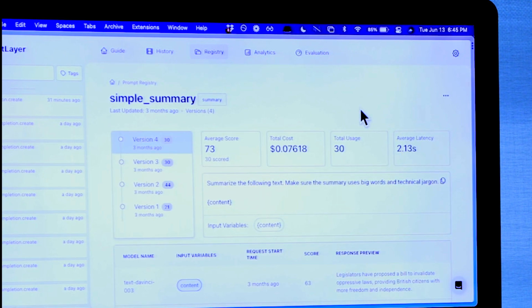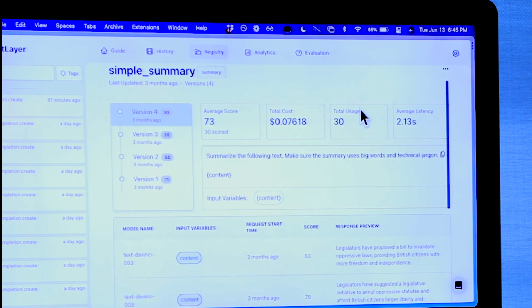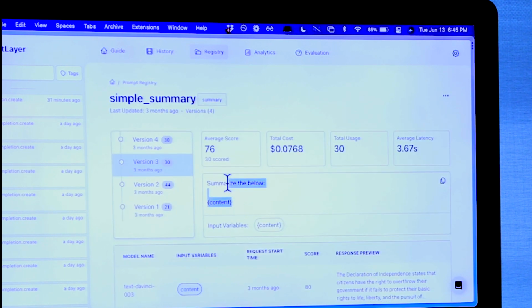This is a good one. It's kind of stupid, so bear with me. But my prompt here is: summarize the following text. Make sure the summary uses big words and jargon. And I was trying to compare that to just "summarize the below" and seeing if maybe big words and jargon better encapsulates the data.